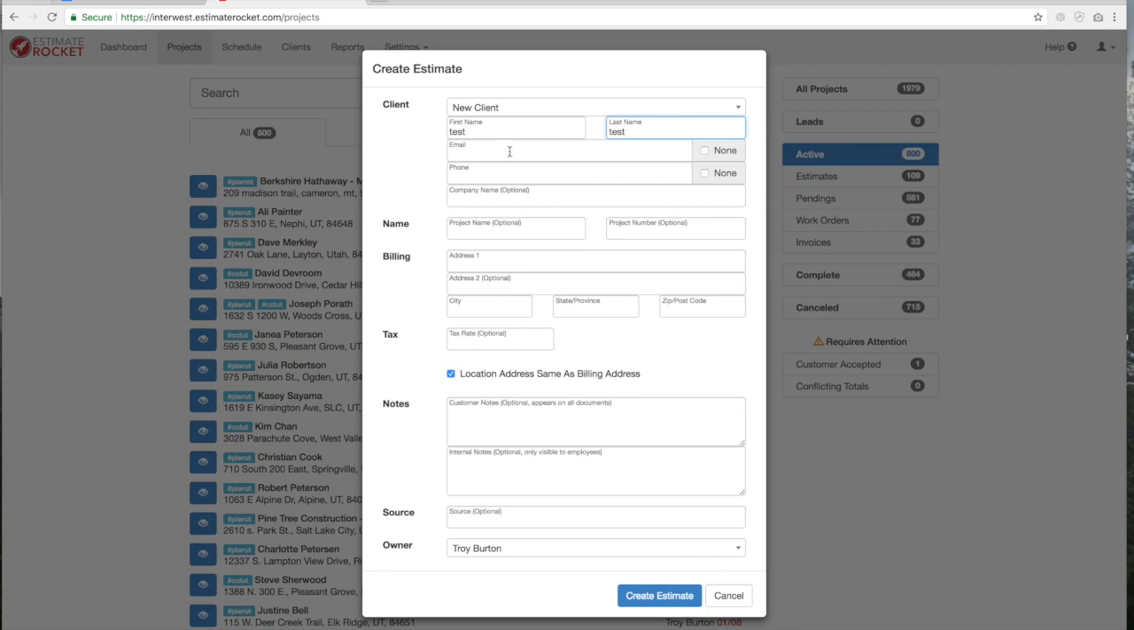Now, if they don't have an email, which would be useful later on in the process, you can click none. And if you don't have a number for them, you can also click none. I'll do that now just because I don't need to make something up and just shove it in there. So I'll click none. You can put a company name in if you'd like. Let's name this also. We'll name him Sam.